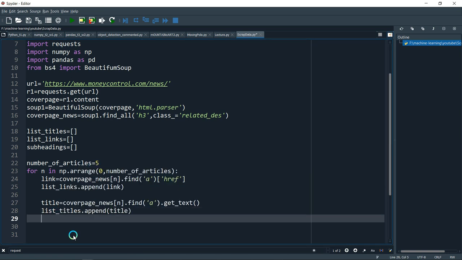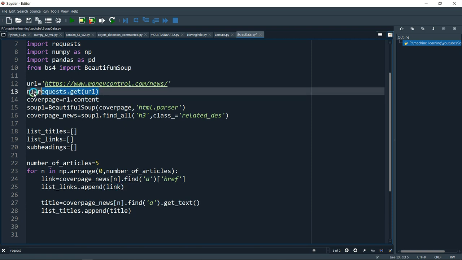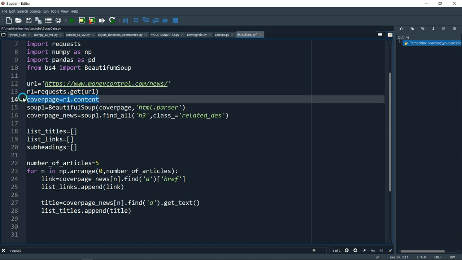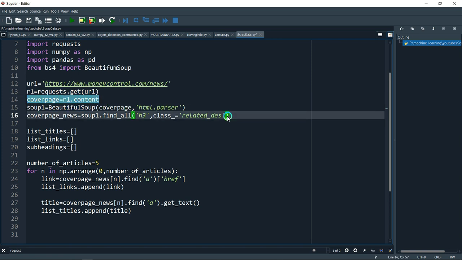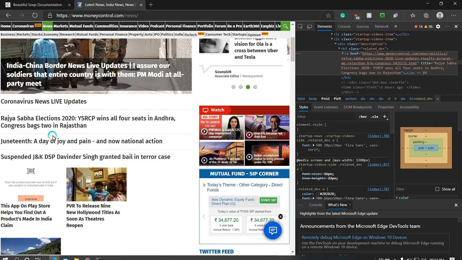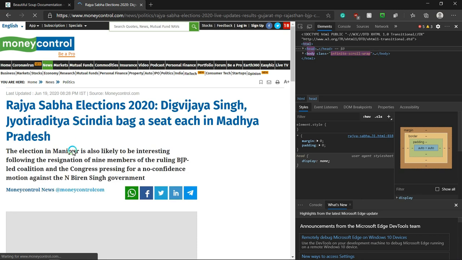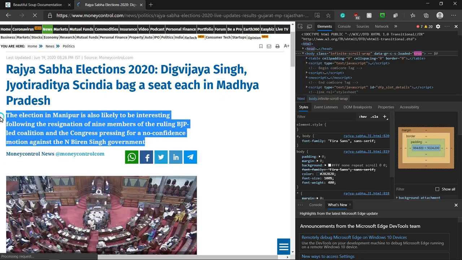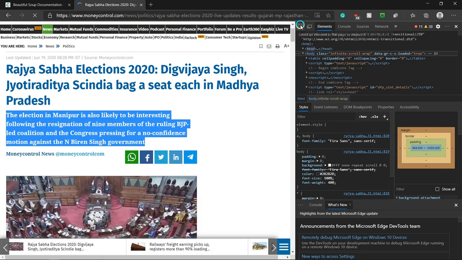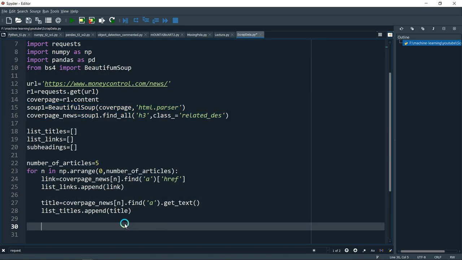Now we will use this link and make a request, and we will extract the content from that link. Let's get into this, and we want to extract this article. You can see this is h2 and the class is subhead, so we will extract this. I will again do the same thing.